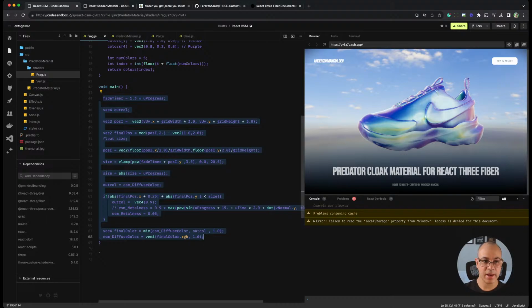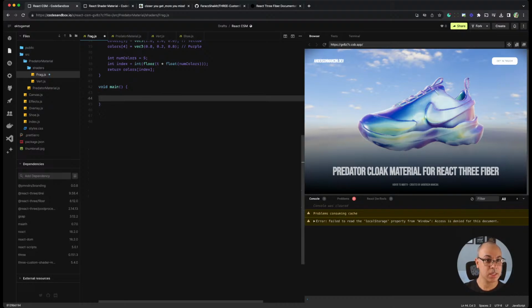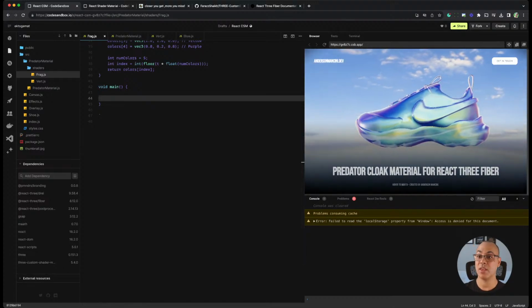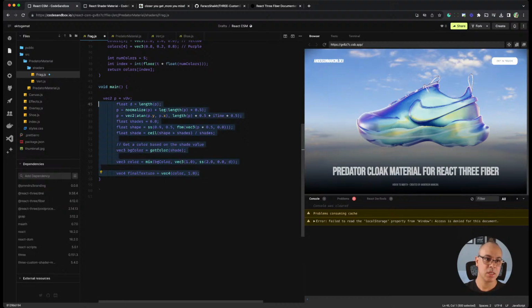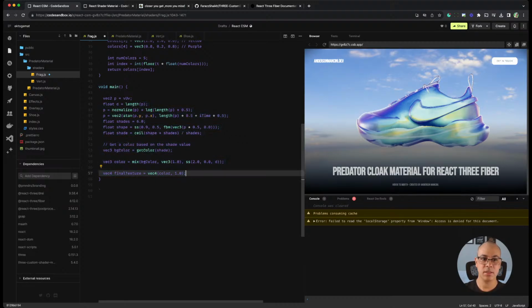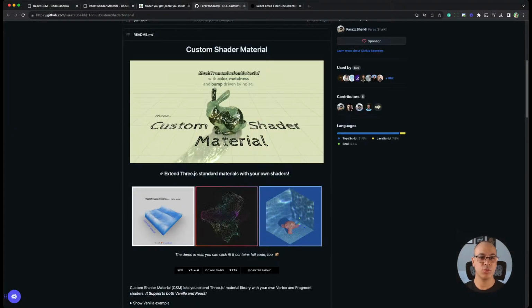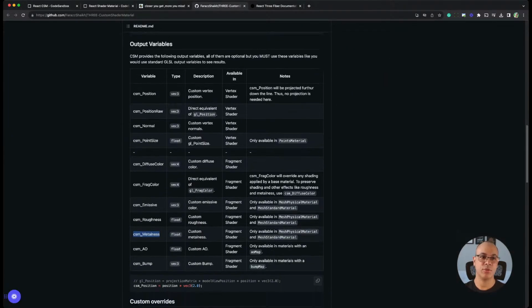So I will remove everything. Probably it will break. No, nothing has broken, but nothing has changed. So I will paste everything here just to organize the lines. Yeah, all is there, but we are not using anything, because after we create the shader internally, we need to choose a parameter to change for that material.